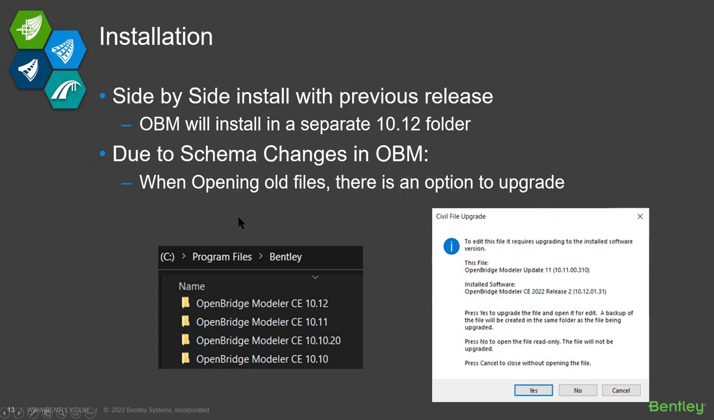The new release 10.12 can be installed while the previous one is also installed. It will be side by side and will be installed in a separate folder. Due to schema changes in OpenBridge Modular, when opening old files, there is an option to upgrade to the new version.